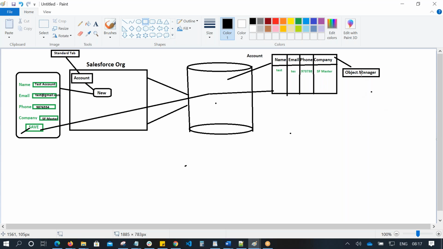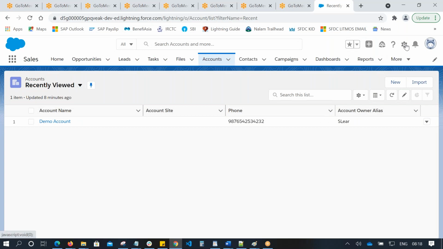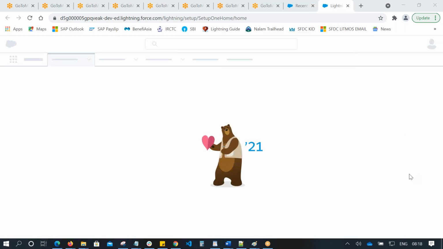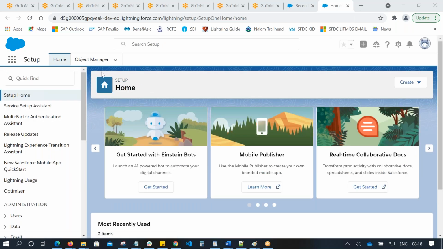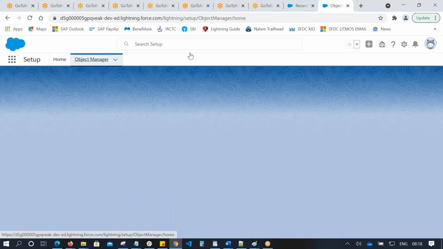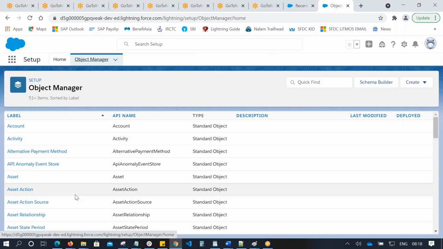In the object manager, you can see all the objects, what UI is defined on that object, what formula fields there are. We're going to explore more things about the object manager. If I go to the object manager in the Salesforce instance, you can find all the objects here. These are all the standard objects and custom objects.